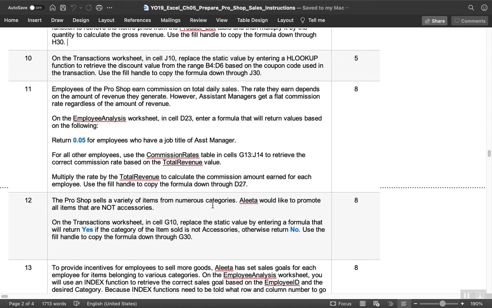So in this case here, we look for items that are... this would be an example of using the NOT. All right, so what we would do is look for anything that's accessory. We would look for everything that would be accessories and then do the inverse of it. All right, so this is another case. We'll replace the static value by entering a formula that will return yes if it's not accessories, otherwise no if it is accessories.